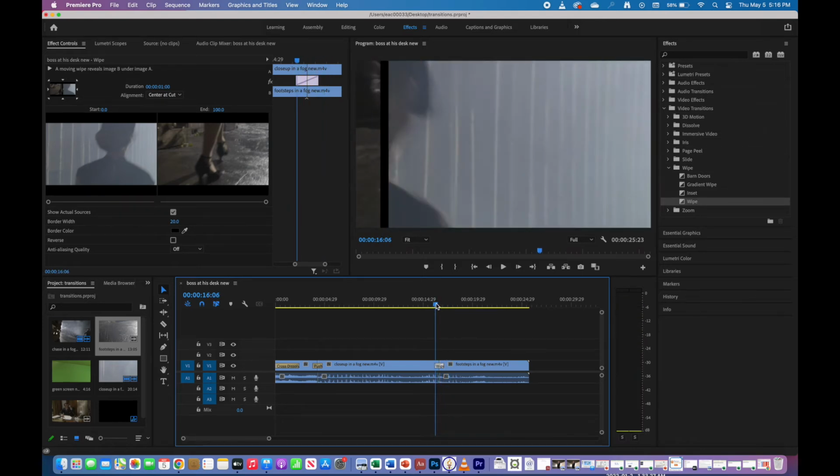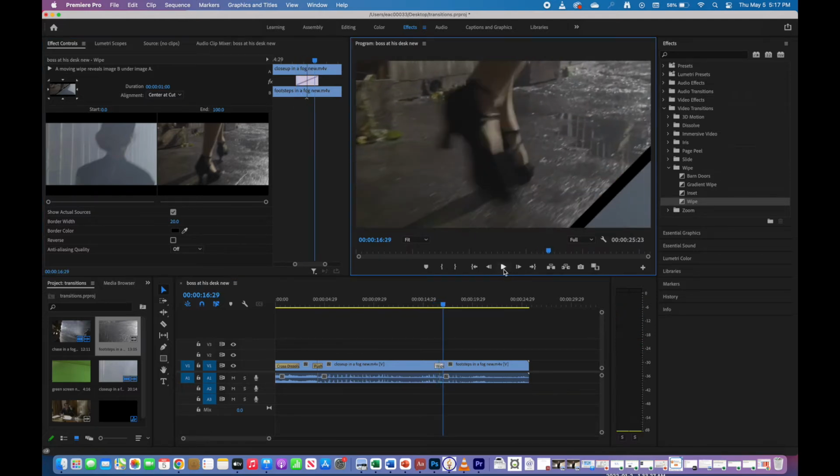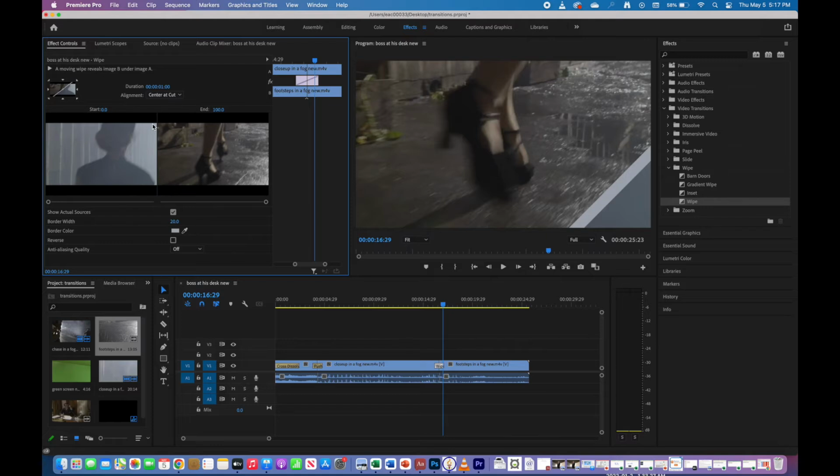So now we want to change how it's being wiped. We're going to click in the upper left direction triangle to change the direction to northwest to southeast. So we're going to click on that, and then we see our transition start up there in the upper left corner, and it goes down to the lower right corner. We're going to change the color of the border. You can click on that, and we're going to choose this gray color up in the sky of that first clip.